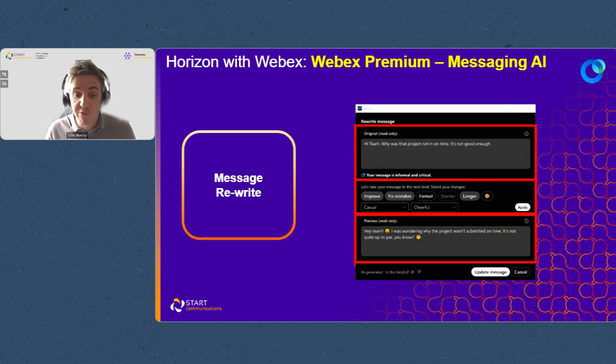Hey team, I was wondering why the project wasn't submitted on time. It's not quite up to par, added a couple of goofy emojis in there as well. So it just means that we're coming across in the right language. Now, some of you might be using Copilot, you might be using those kind of features elsewhere. Why would I want to use this in the application? Because it's included in that license level. It's not an additional cost that you're having to go to Microsoft for, when actually when you pair it with your voice calling, with your meetings, with your messaging in a single application, it's far more streamlined and can be far more cost effective for you and the business itself.